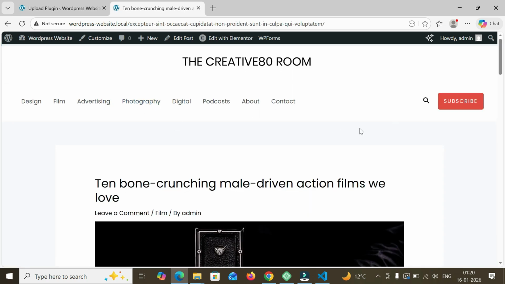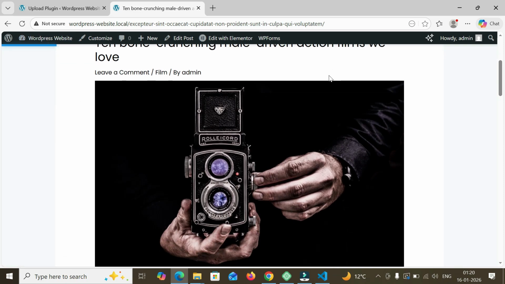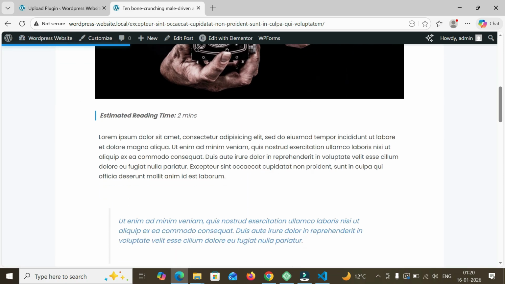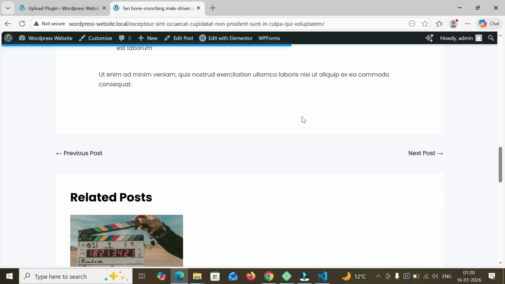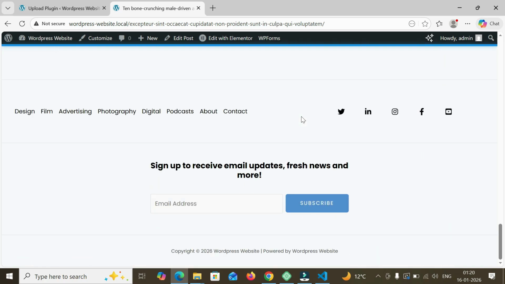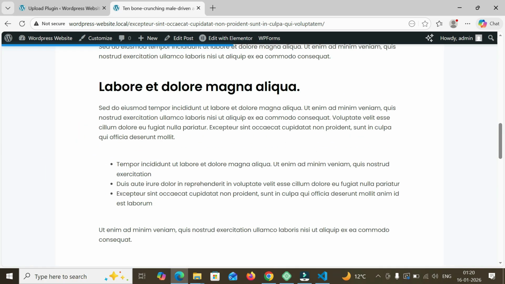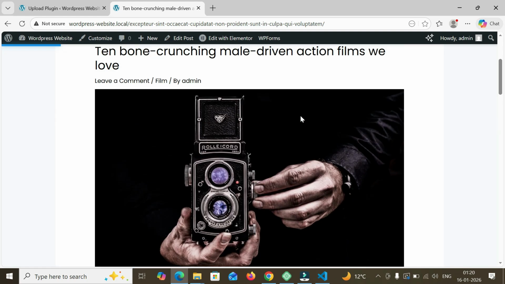Great. Let's scroll down and see. Yes, the progress bar is clearly visible here. It means the plugin is working fine on the blog post as well. Great guys, so we have modified the plugin and it's working perfectly fine.